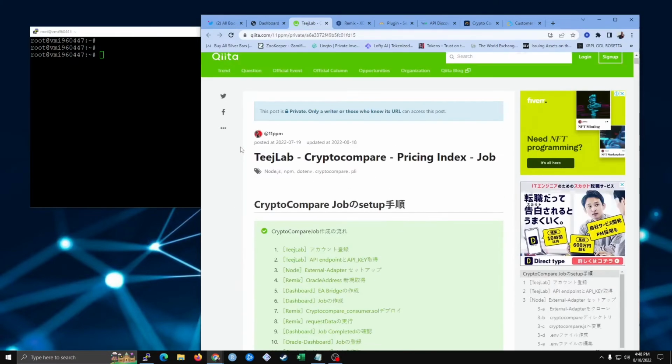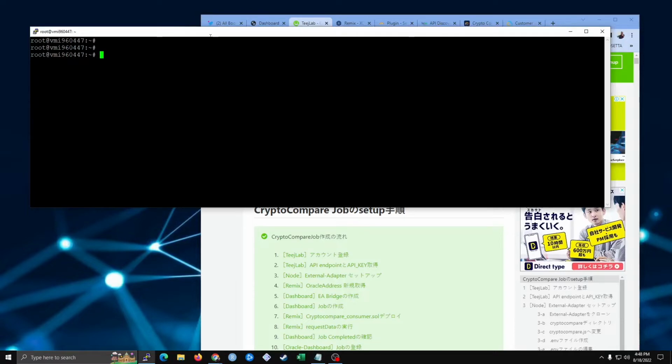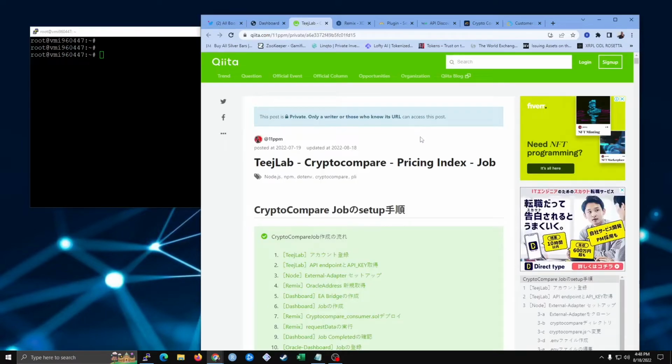So I would recommend for you starting the job, you want to make sure that you have your node up and running. I can go to my dashboard. You can see that I have some GoPlugin tokens in my node as well as some XDC. But this node is ready to go. And so let's get started.